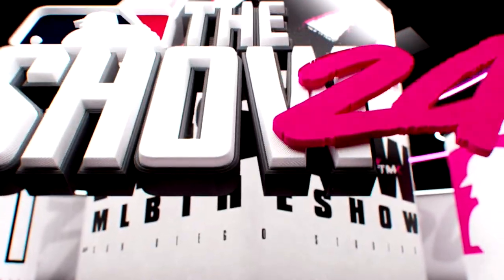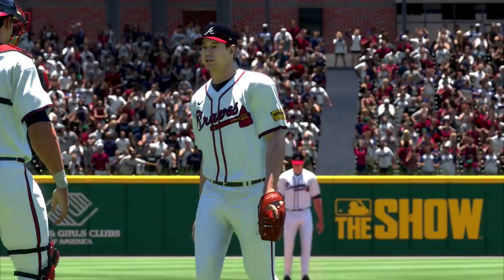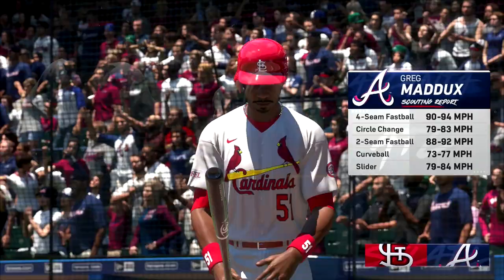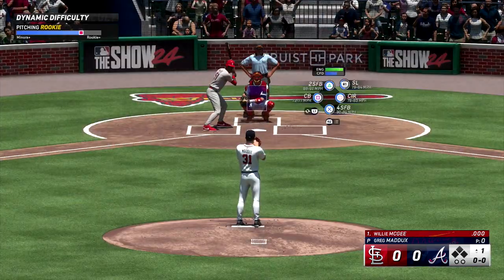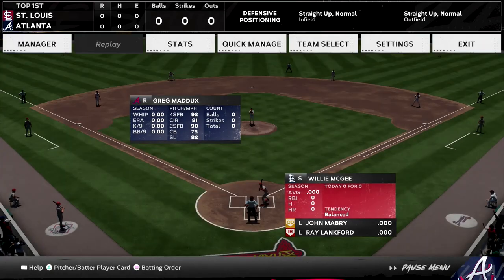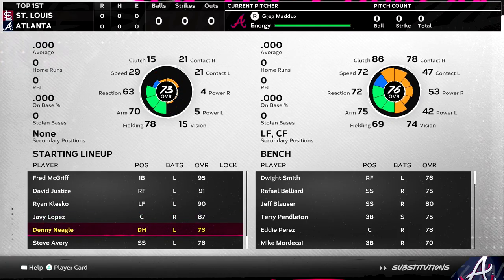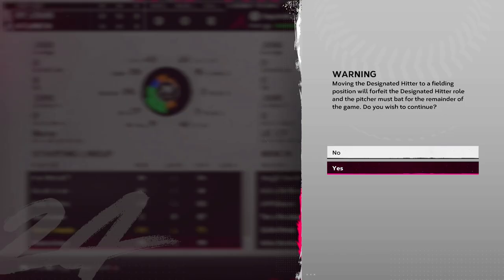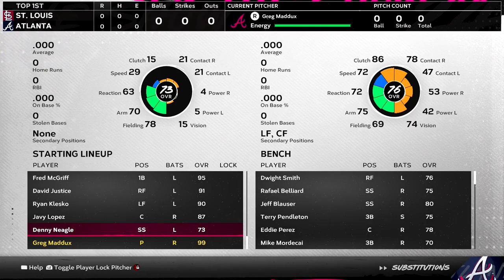So now the game has loaded, and since we're the home team, we're the Braves, we are going to make some changes right off the bat. As soon as we can, we're going to hit the options button and go into substitutions, and we're going to put our DH in the field. So we're going to move Danny Nagel into the shortstop position. And right here, it'll be a warning that says you're going to lose your DH. So now we've got Greg Maddux pitching and batting 9th here.